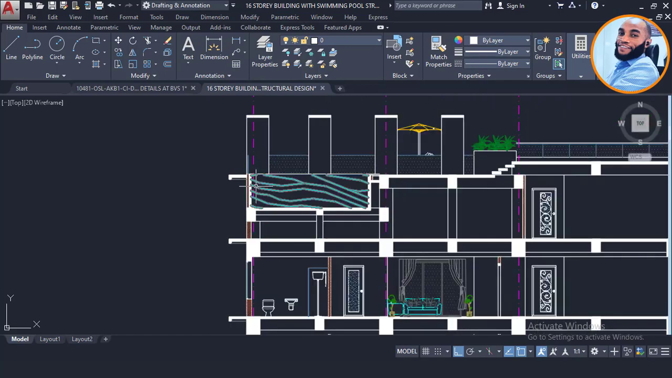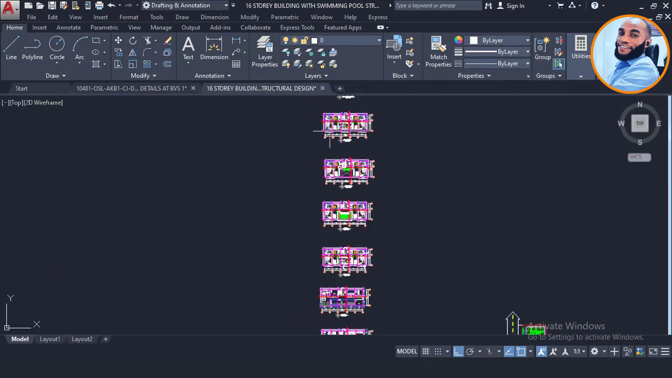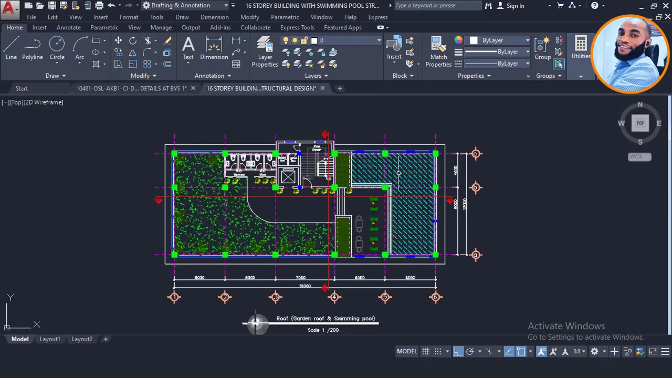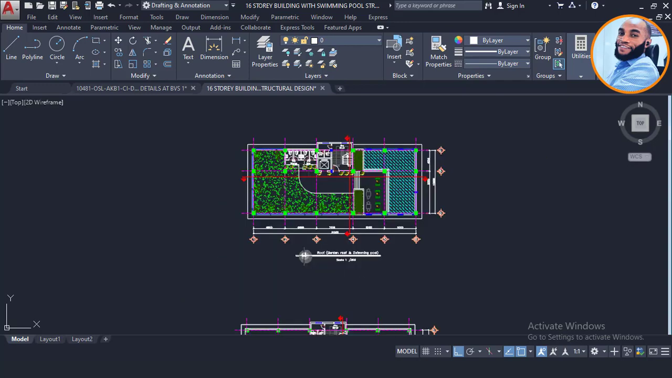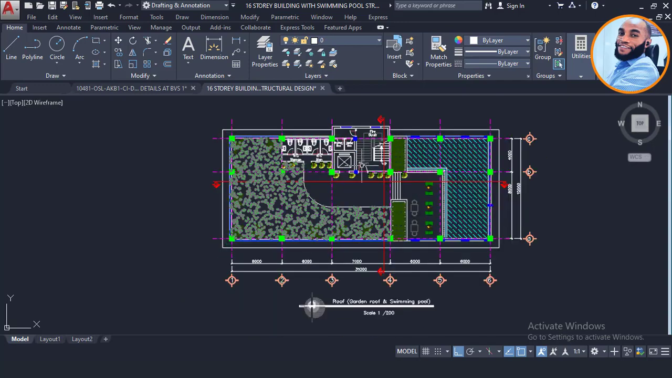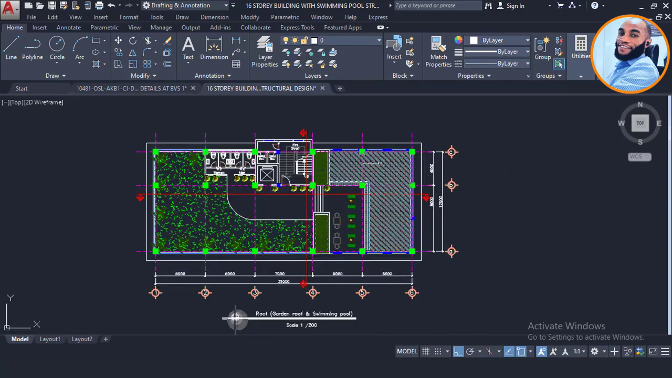Now, for most of you that have this CAD file, you will see that before this time, your swimming pool is at this place. That's because this plan was turned in a different direction. So I would say that you should just rotate your plan to this position. This is the area where the swimming pool is.